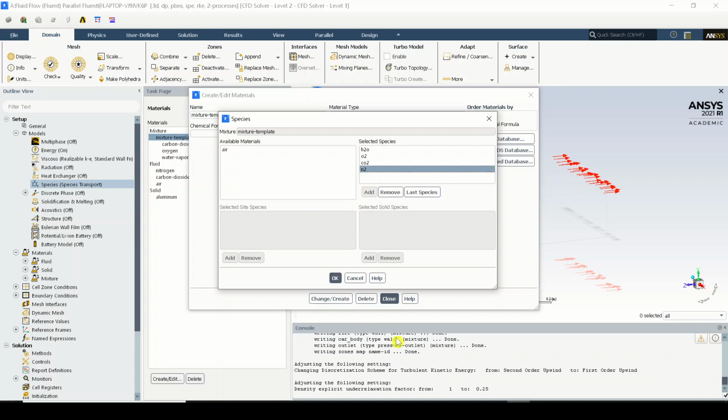So now you can see the nitrogen is present over here, right? Now you also have this option called last species. If you just select it, this will go down. But the reason why I haven't shown you this at first is because I'm not sure whether this option is available in the previous versions. So that is the reason.